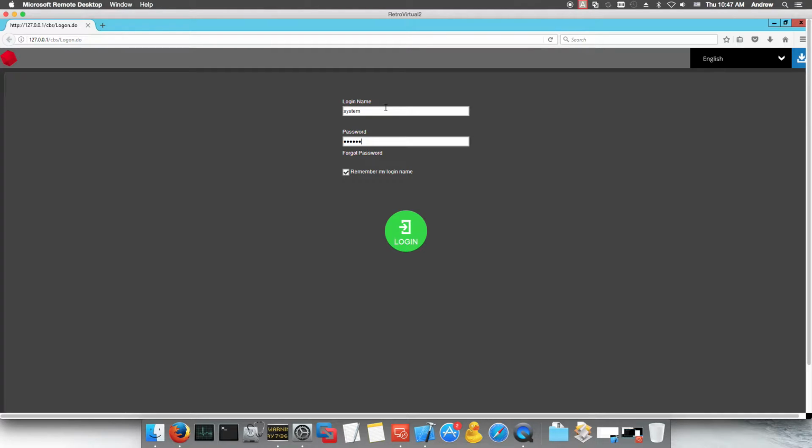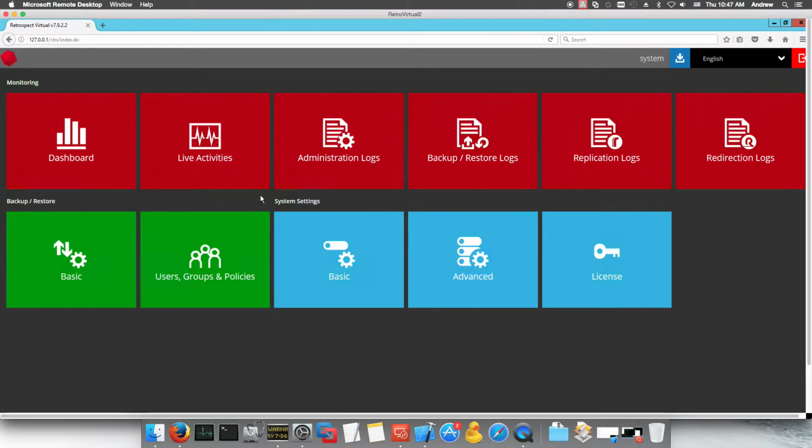After the management console is installed, you will have a default user called System, and the password will also be System. That can be changed at any time. Once you log in, you'll see you have several different options to look at. There are some monitoring utilities, as well as some basic setups for backup and restore, system settings where you can apply the license, and then users, groups, and policies.